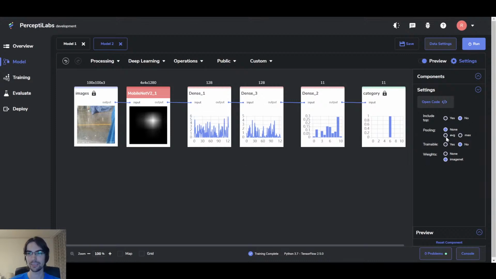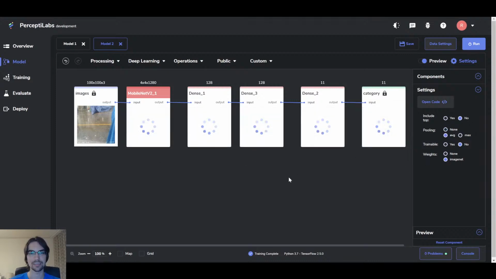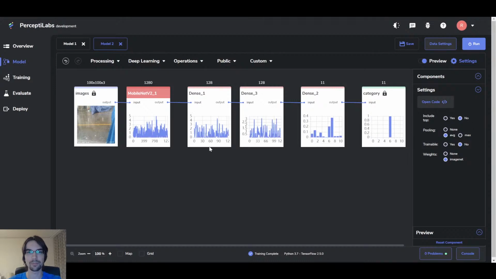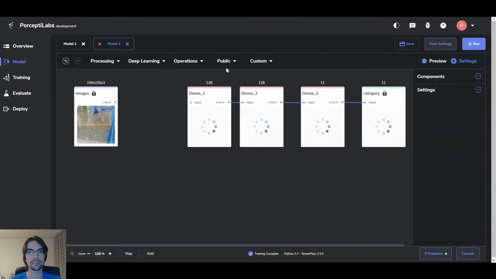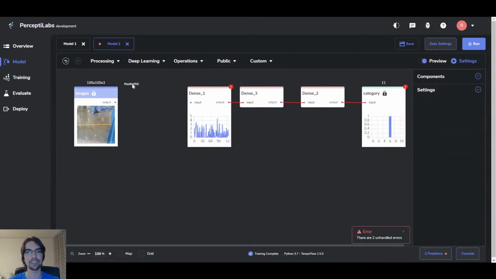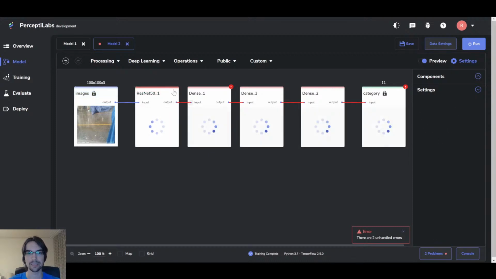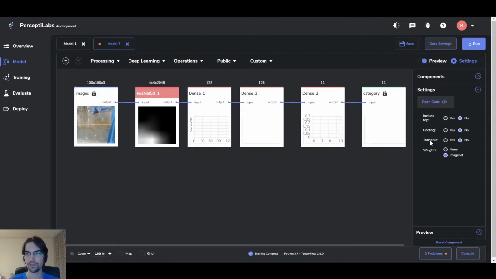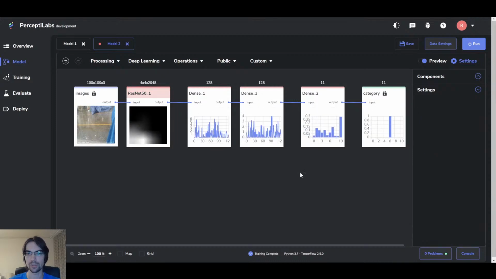But let's try. We can try running it on another one. MobileNet we saw was working pretty well. Can also try out ResNet and see how that one's working. This time I am going to pool it. Well, we can't average pool it.